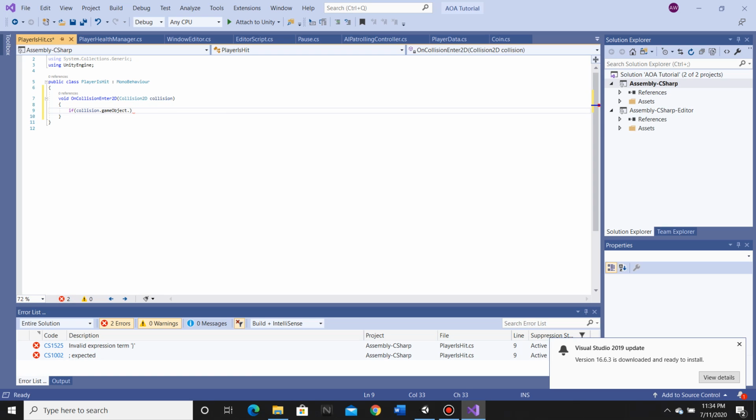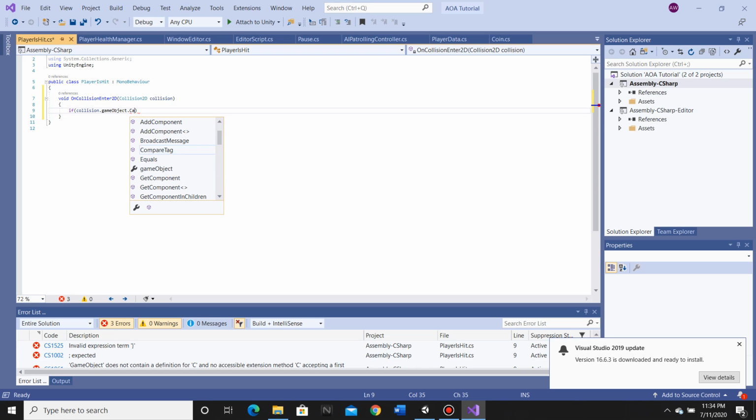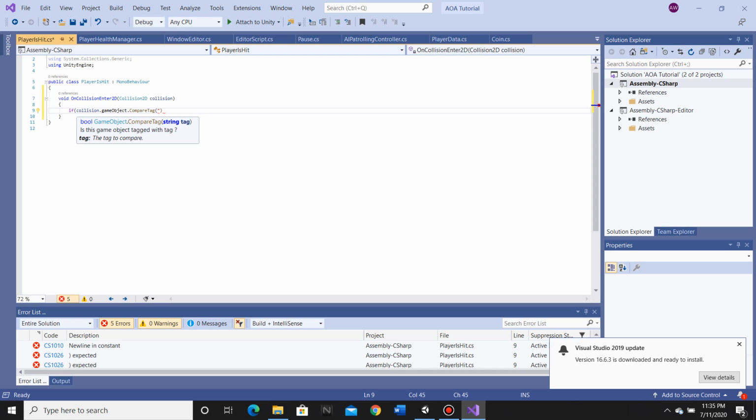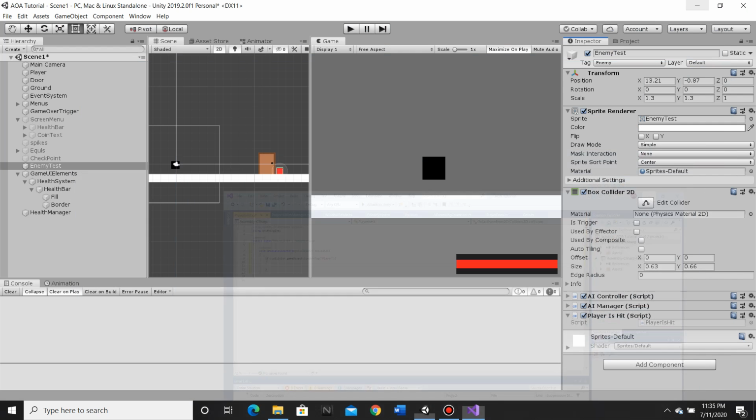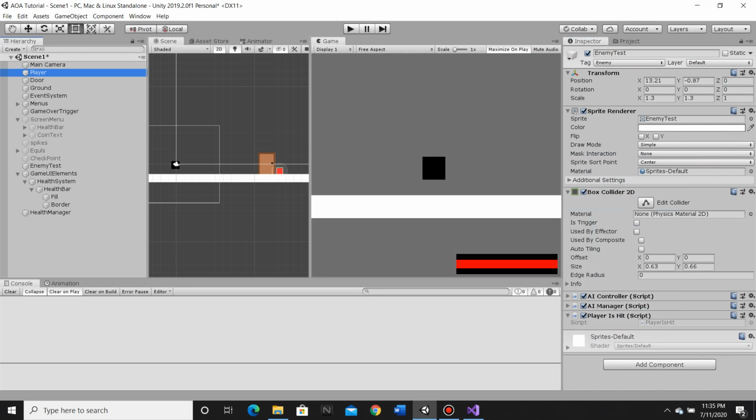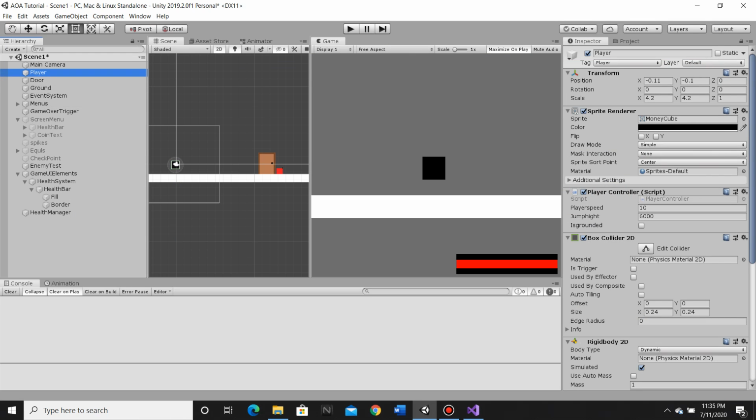You could do dot tag is equal to, and then whatever you want to check, like if it has that specific tag. In this case, I'm just going to do CompareTag, which is pretty similar to tag, and whatever I put in this is the tag. So I'm going to do the tag Player. So it checks to see if the object has the tag Player, and in this case I want the player to have that tag.